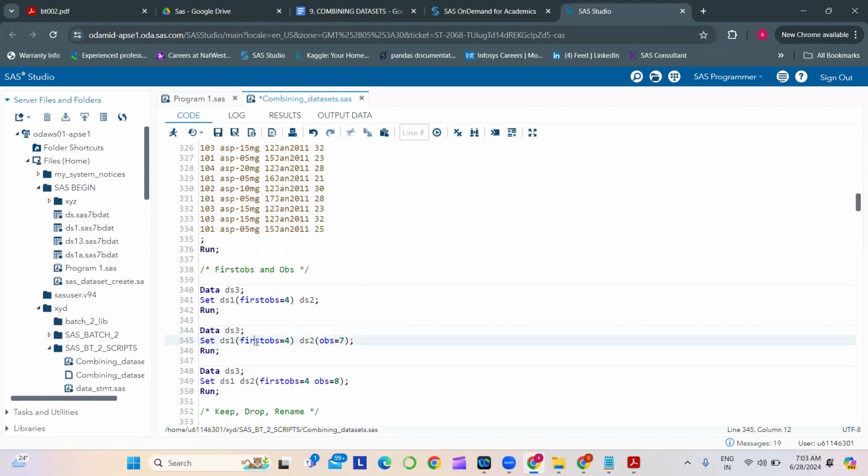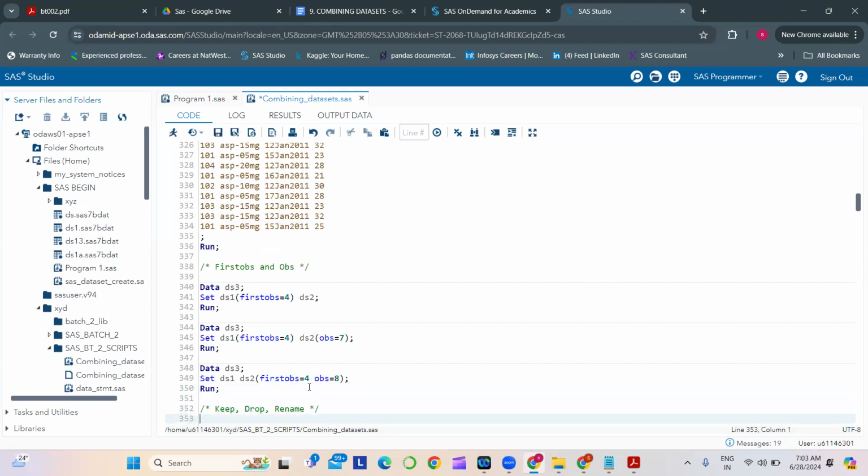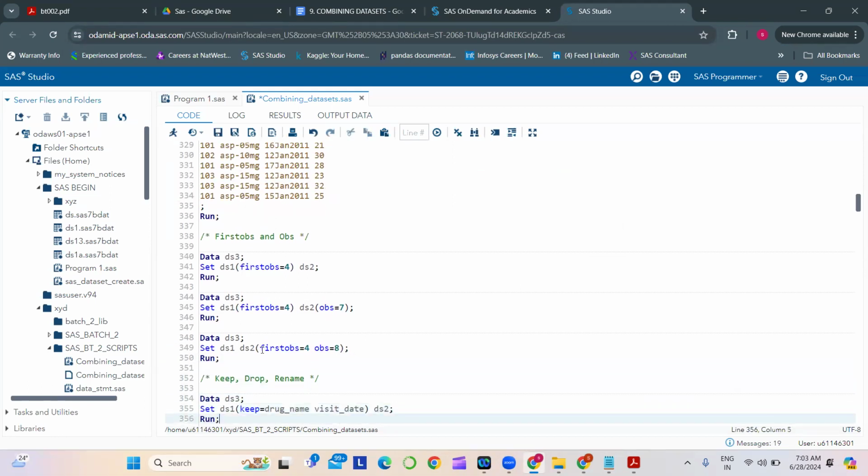Those are first OBS and OBS. Now tell me this one. What if I use the same options for one dataset, first OBS equal to 4 and OBS equal to 8? What happens in this one? In the first set, it will consider from fourth to 10th, and in the second set, from first to 8th.